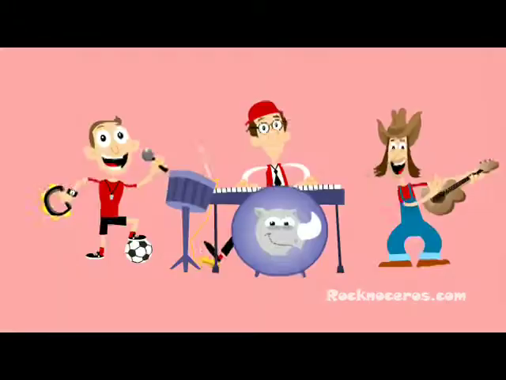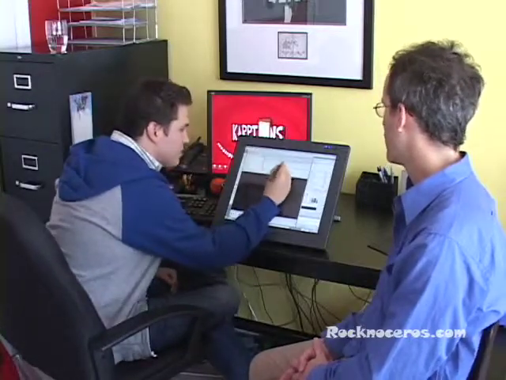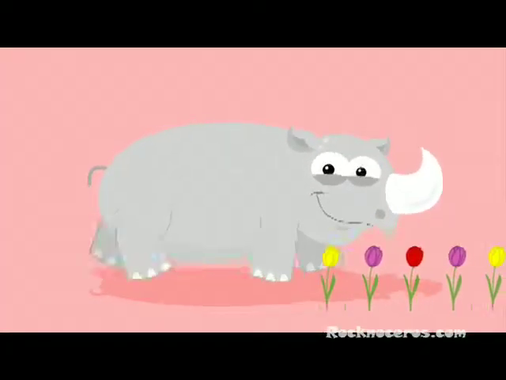I just used those images that you guys had and came up with what I thought in my head when I closed my eyes and listened to the song, what popped into my head, what I imagined. So that's how I came to some of this stuff. Here comes our rhino friend.